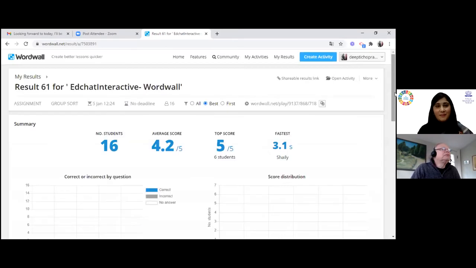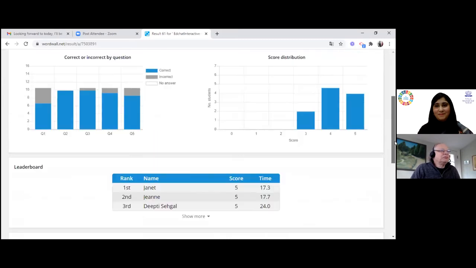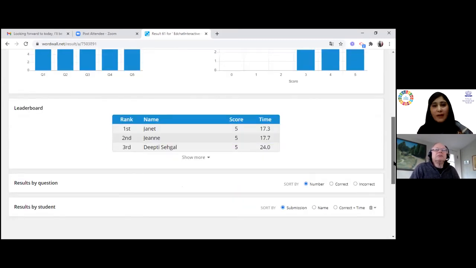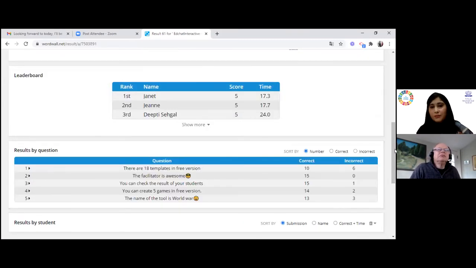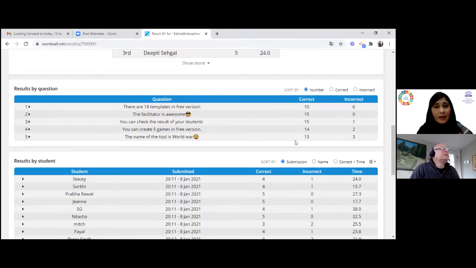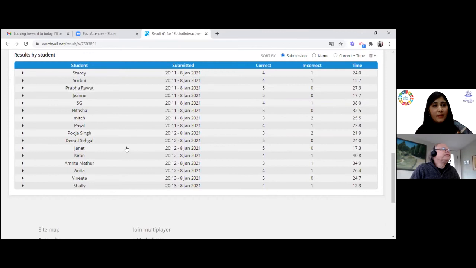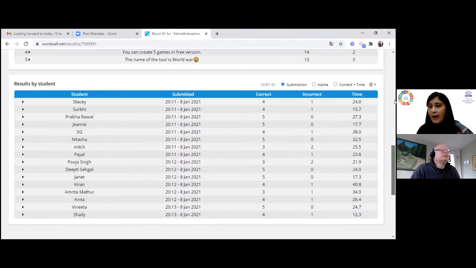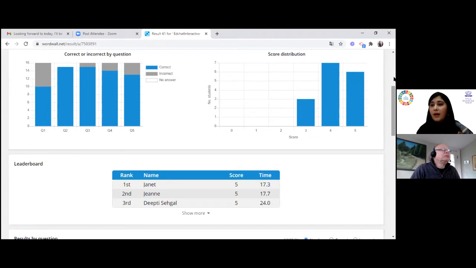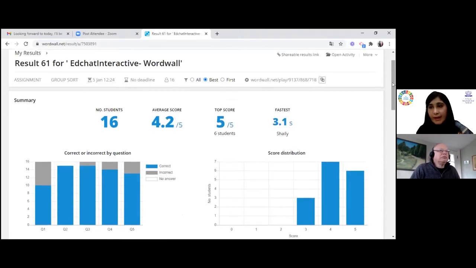Thank you. So here is the result. See the top score, Deepti Sehgal ma'am, and see Jainit and everybody. Now, how many correct answers were given by the student, the incorrect answers, and then the entire list. How many students have played, what all the results are, how much time they have taken. So the entire list is here. And if I want, I can download the result as an Excel sheet and keep it with me as my record.